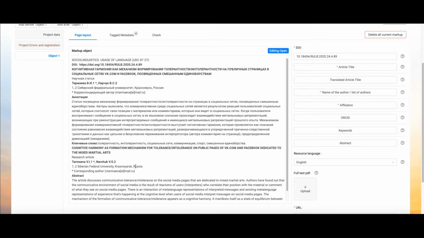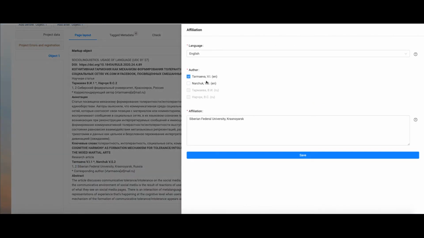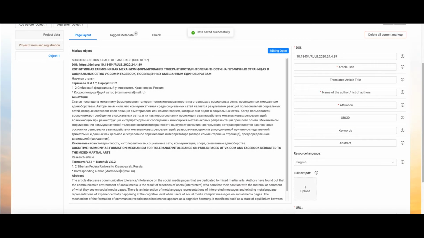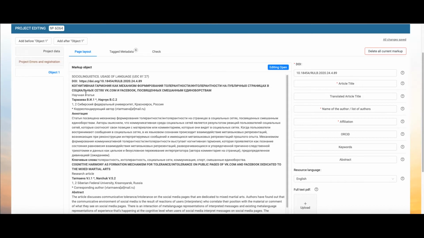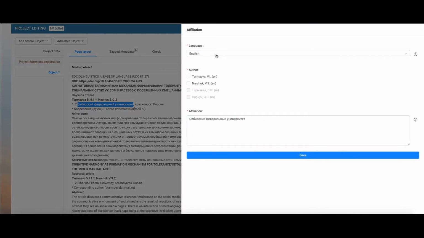So here both of the authors are working in the same place. So I'm choosing their affiliation, and I'm pushing this button, affiliation, and I'm choosing both authors. Okay, and the same thing I'm doing with the other language. I have to choose the corresponding language.